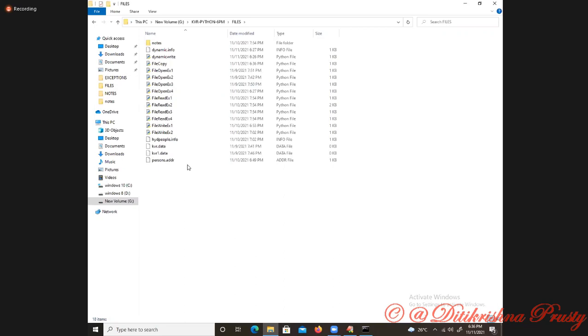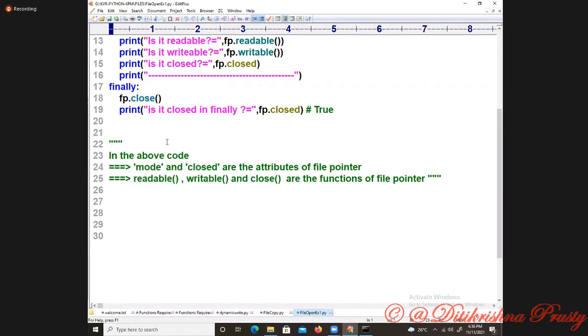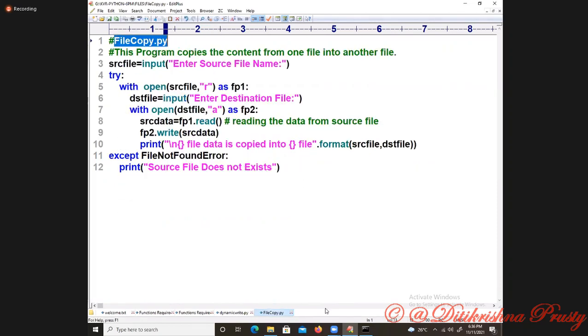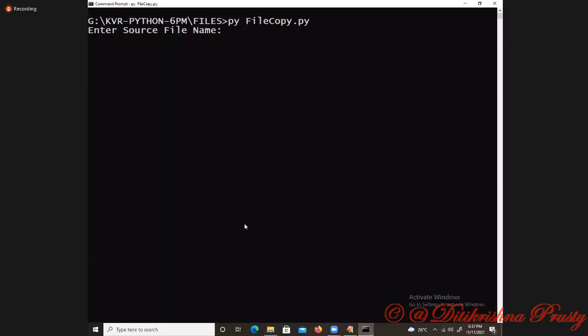What is that information? File open example. This is an example we have now. This example I want to write, this data I want to copy somewhere else. So I will take this file, file open example 1. See the file name? File open example 1.py. Enter the destination file.